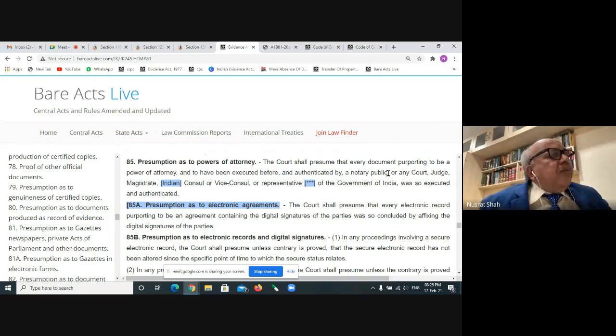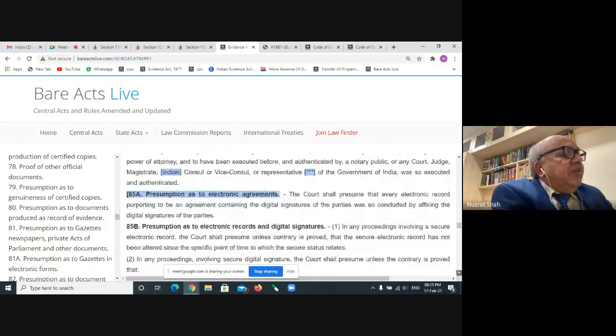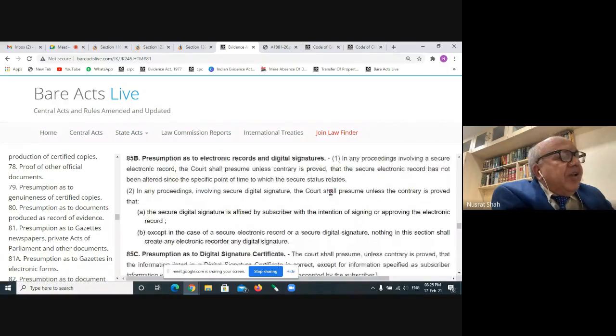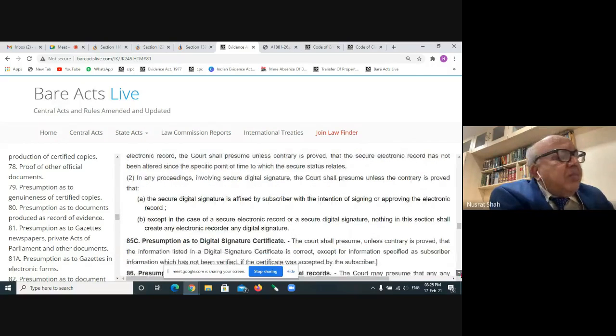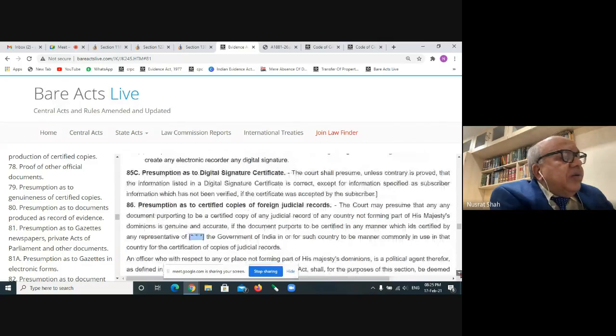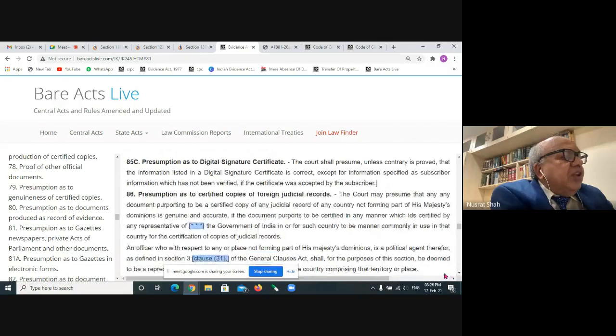Similarly, under Section 85, a presumption as to electronic agreements: the court shall presume every electronic document to be correct. Presumption as to electronic record, digital signature, under 85B the presumption arises. Then 85C also, a certificate issued by the authorities under the Information Technology Act, the court shall presume it is valid. Then the presumption arises as to certified copies of foreign judicial records.